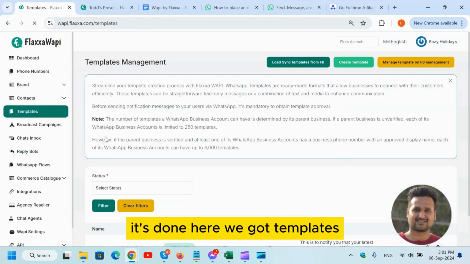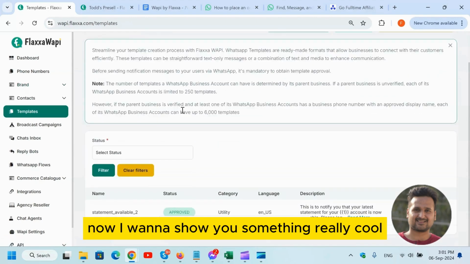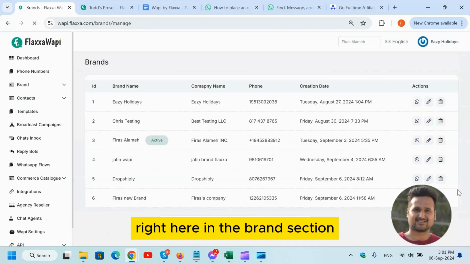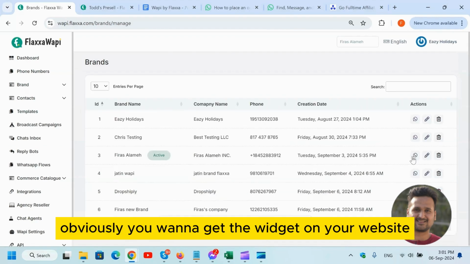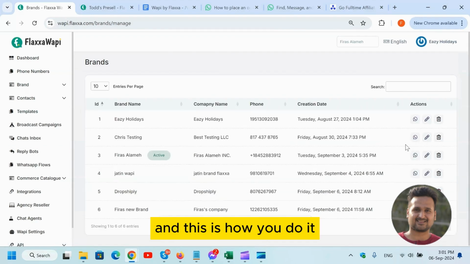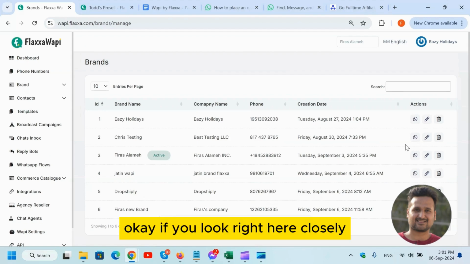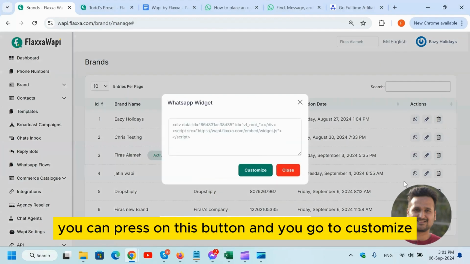Here we got templates. Now, I want to show you something really cool right here. In the brand section, obviously, you want to get the widget on your website, and this is how you do it. Okay, if you look right here closely, you can press on this button and you go to customize.